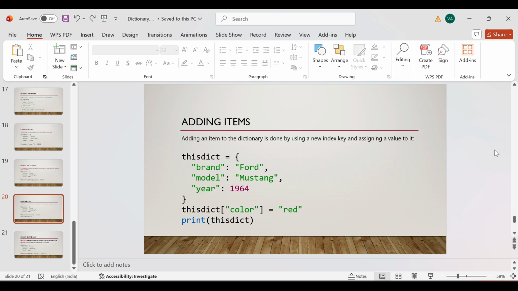In this video, we will discuss adding items in a dictionary. If you want to add any new items, like a color or any hobbies or habits, whatever it may be, you can add them in these two ways.